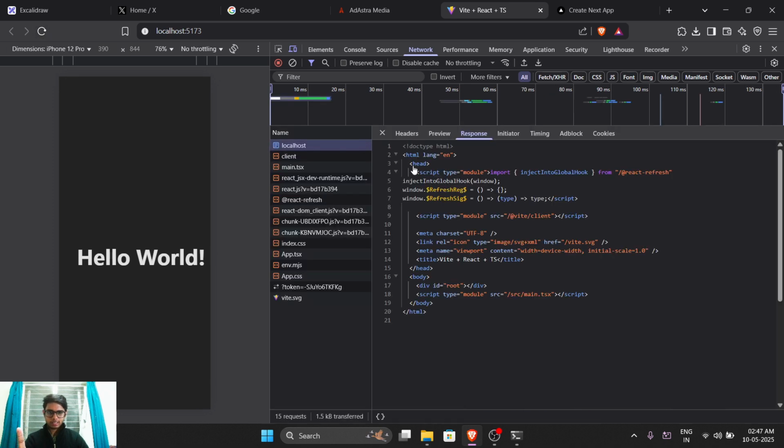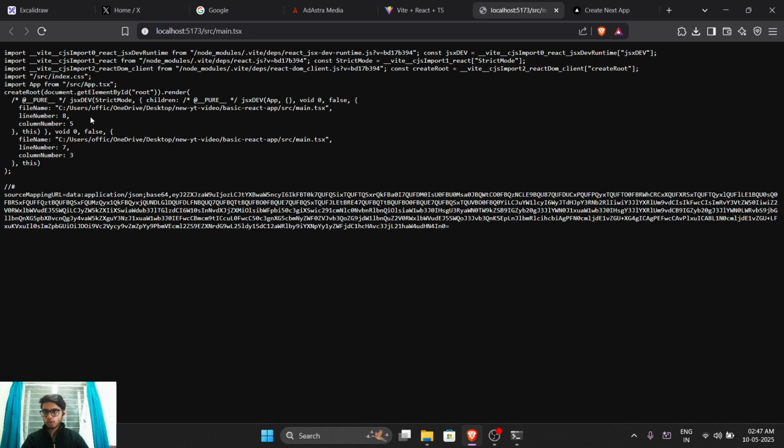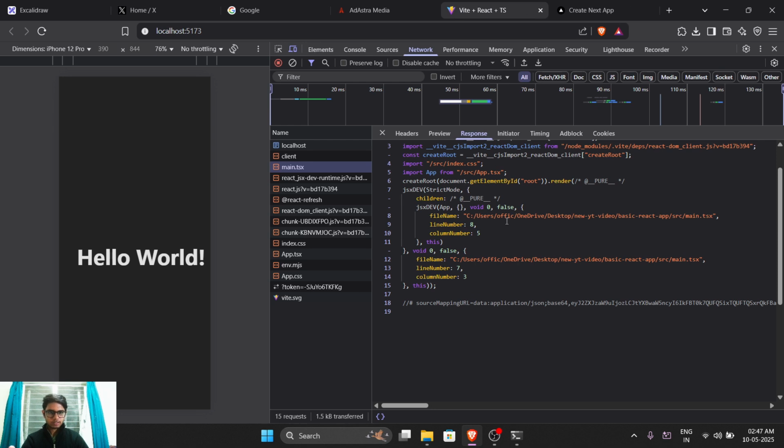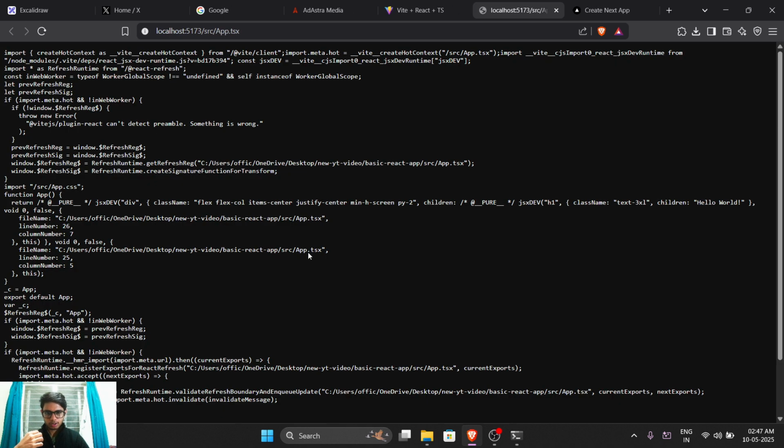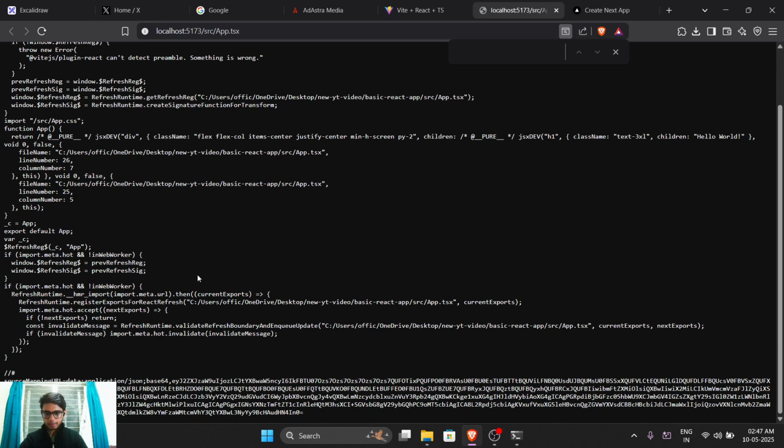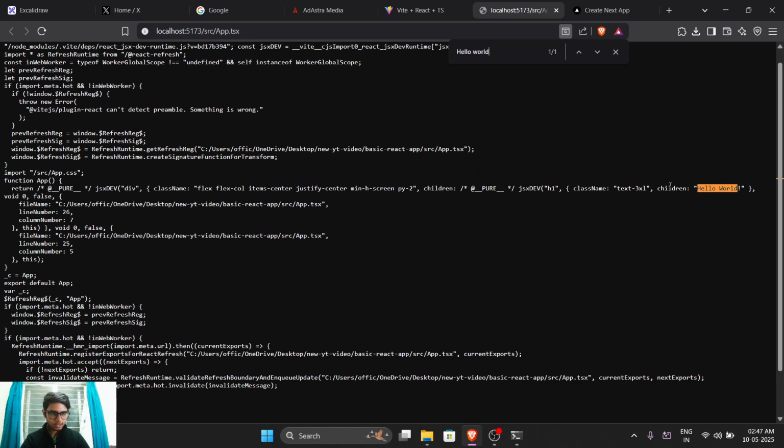Now I want to show you another thing. If you see here, inside this tab, you also see main.tsx. And if you open it, this is basically the content of the website. If I go deeper, I see that this main.tsx is actually calling the app.tsx file. So it also requested that file. If you see here, I might be seeing hello world somewhere. Yeah, I am seeing the hello world over here.